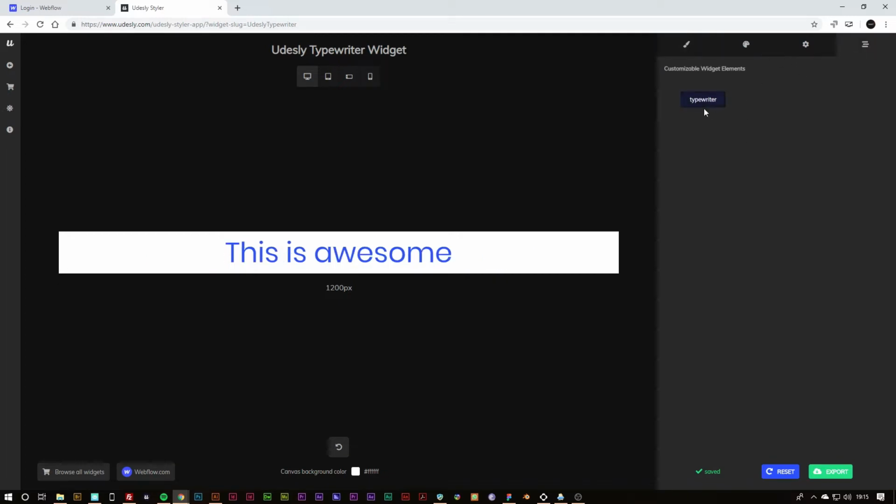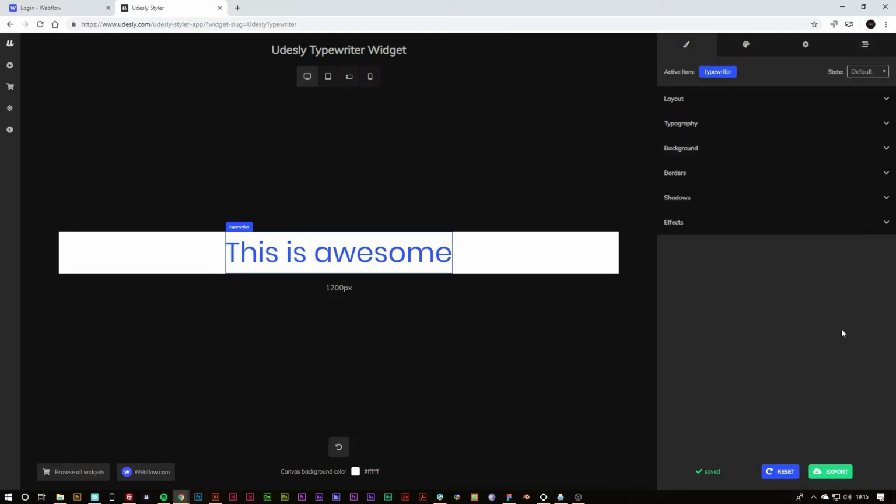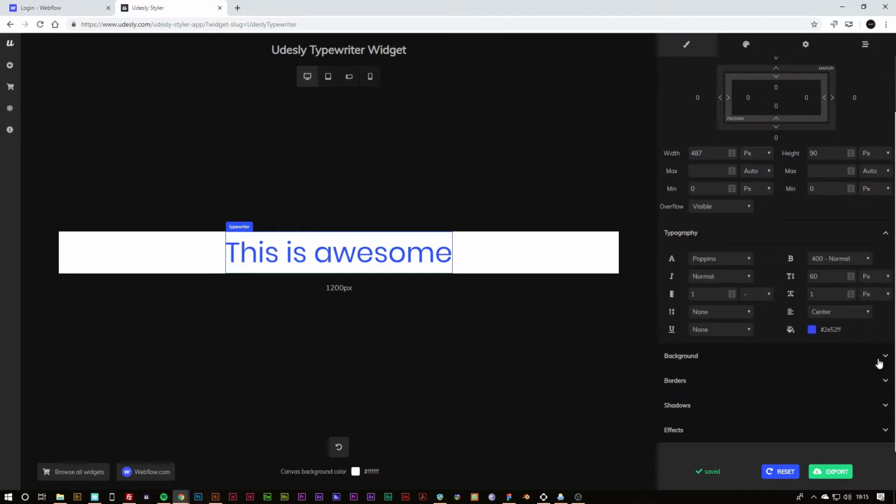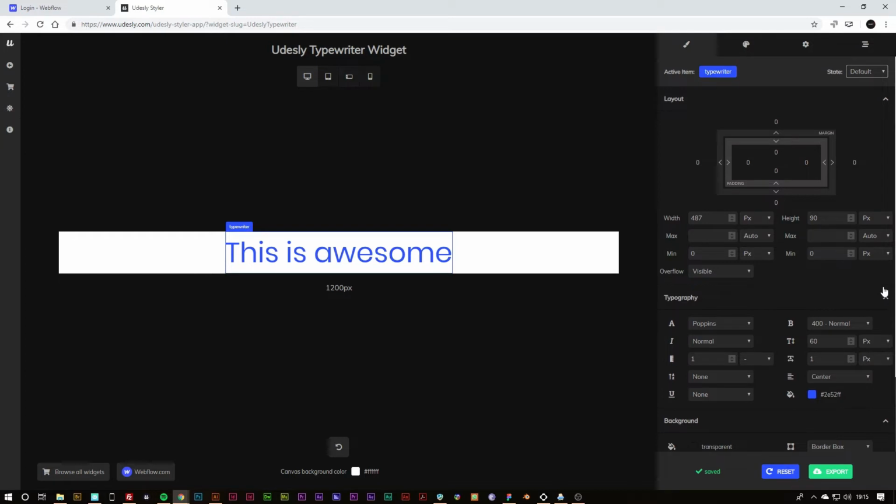We also have our navigator, so we can easily see which element is on our canvas, which also then allows us to go ahead and style all of this like we would do in Webflow, for example. The options are very straightforward and it's very similar to Webflow's own styler, so you won't be confused when you go ahead and use the Udesly Styler.